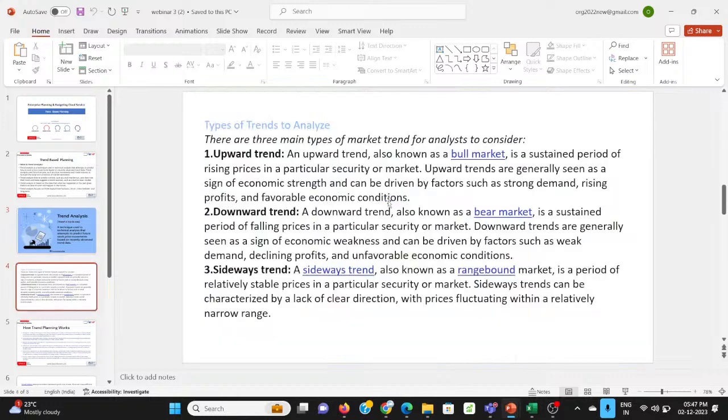So there are three types of trend: upward trend, downward trend, and sideways trend. If I talk about upward trend, it is also known as bull market trend. It is a sustained period of rising prices of a particular security or market. Here it is referring to a security or market, but it can also apply to different drivers, as it would be in our application. Upward trends are generally seen as signs of economic strength and can be driven by factors such as strong demand, rising profit, and favorable economic conditions.